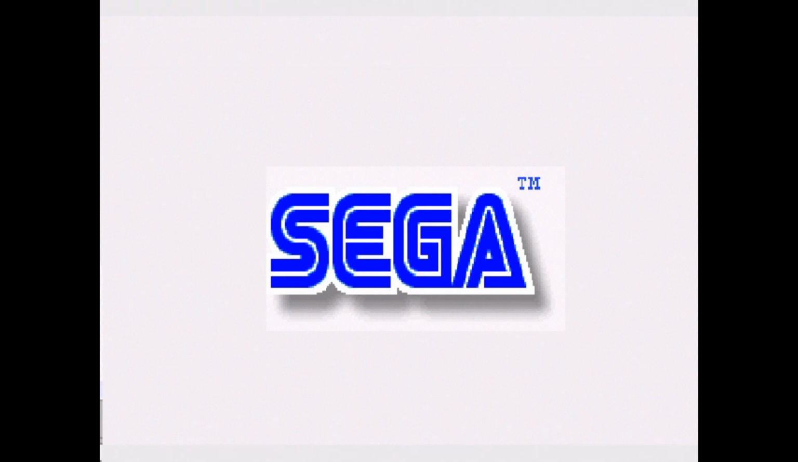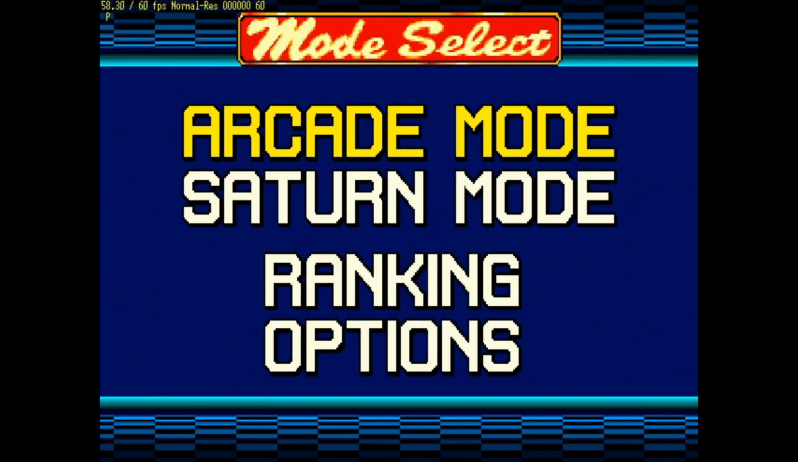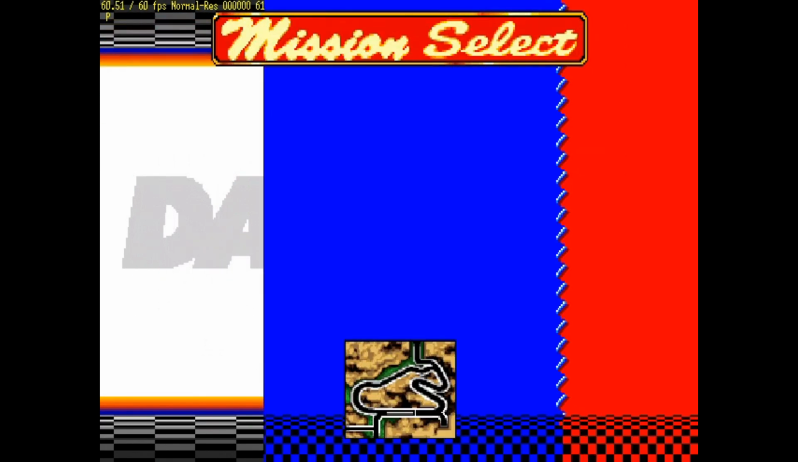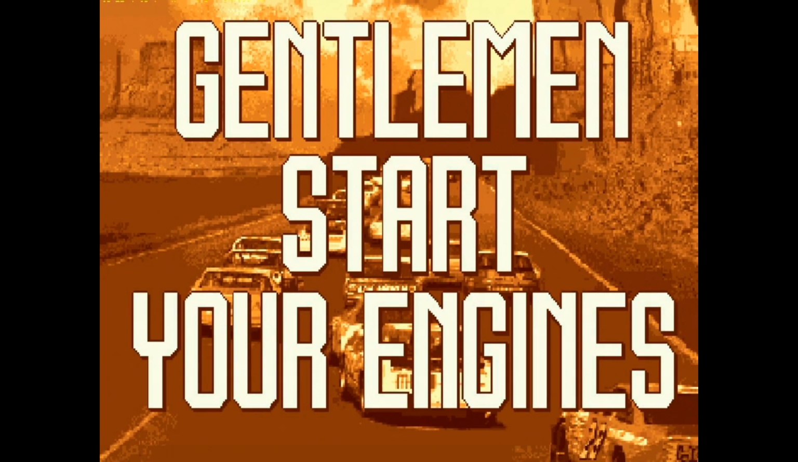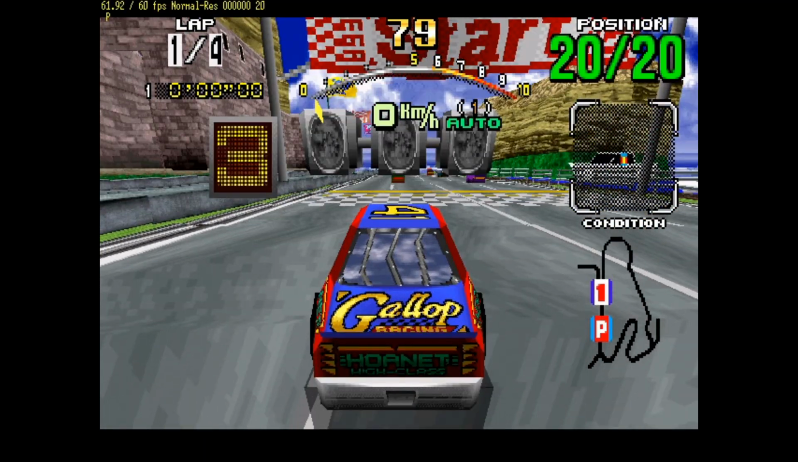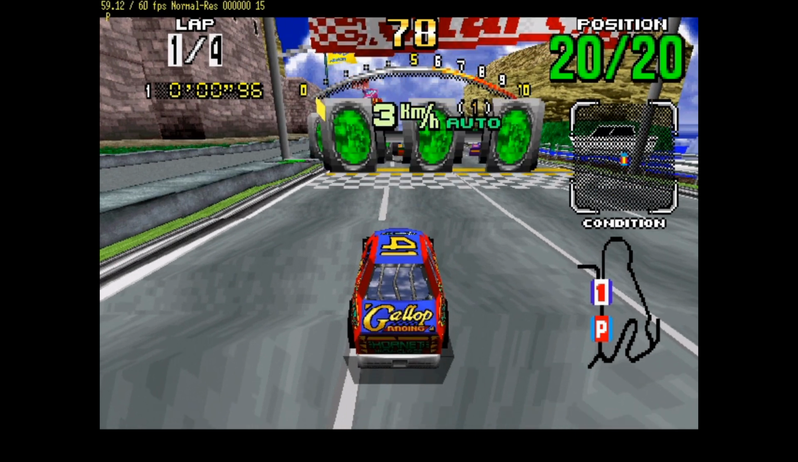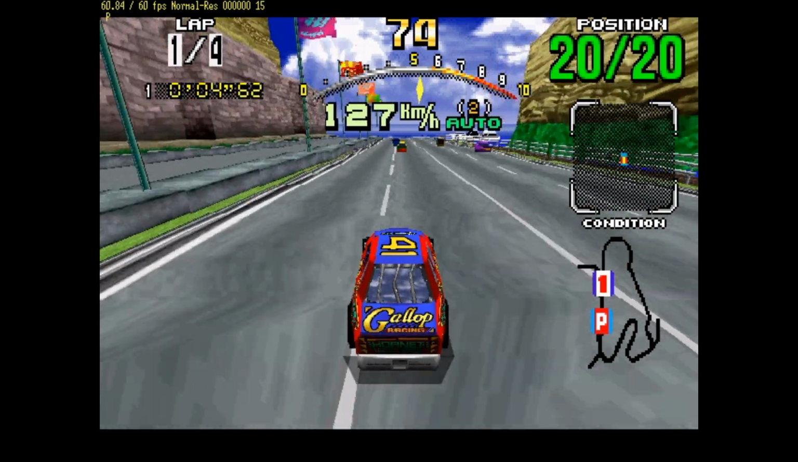And restart it and try a different track. Please select a race course. Advanced. Please choose automatic transmission. Don't expect any better driving on this one either. Gentlemen, start your engine. 3, 2, 1, go! And they're underway.